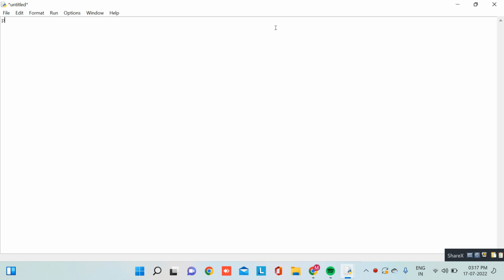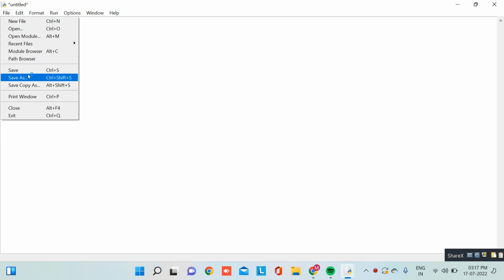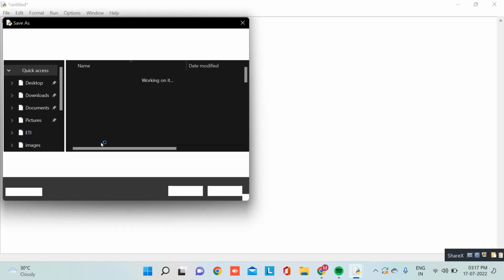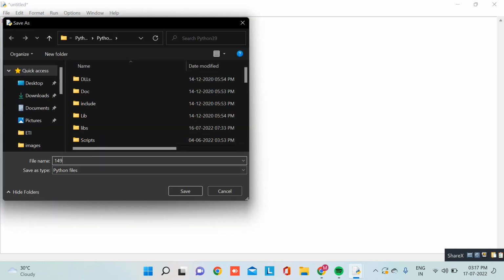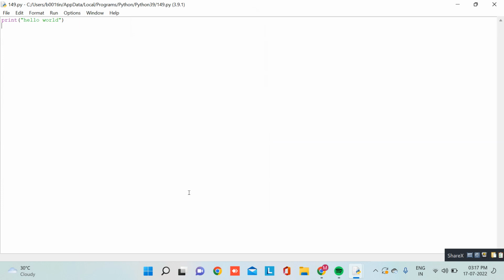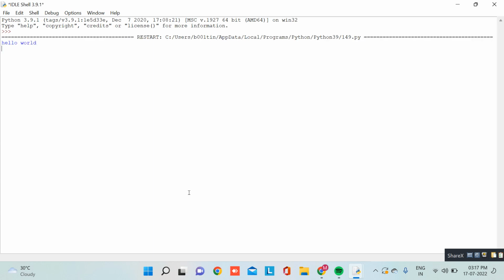Then we will write print, bracket, quote, hello world. Then we will save the code. .py is the extension of the code. You save it, and when we have to run the Python program, we have to press Ctrl plus F5, so it will show you the output of hello world which I have typed.